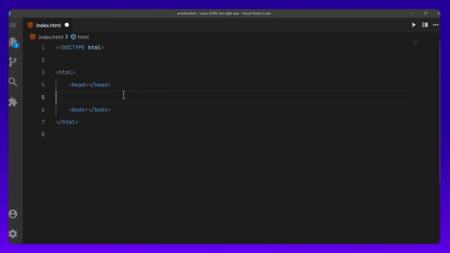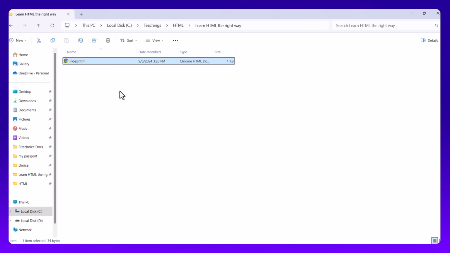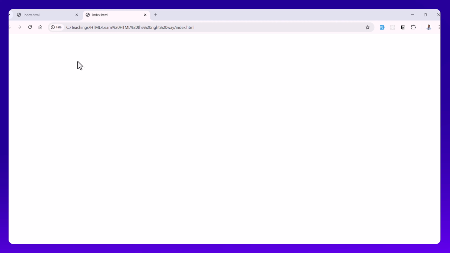So how do we make sure that this is shown in our browser? That is, how can we preview our work as we are going? You need to go back to the folder you created previously. You come here in this folder and you open it in your browser. You will notice nothing is showing on the page now, nothing is showing.